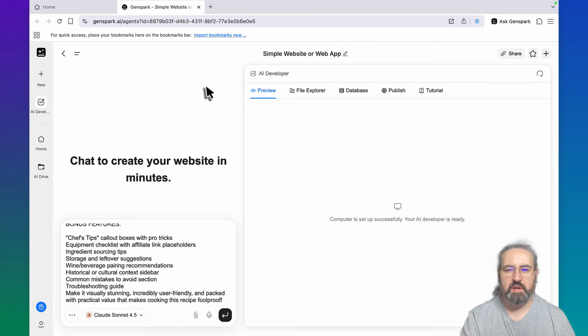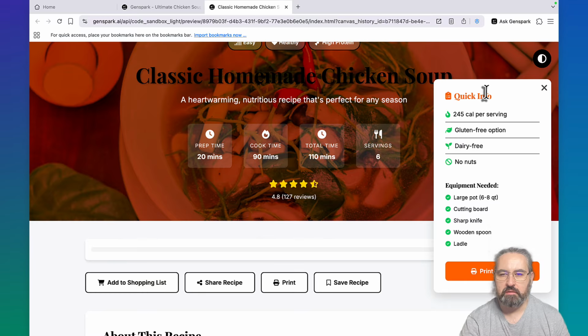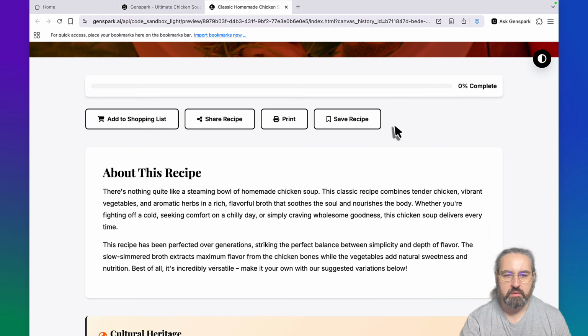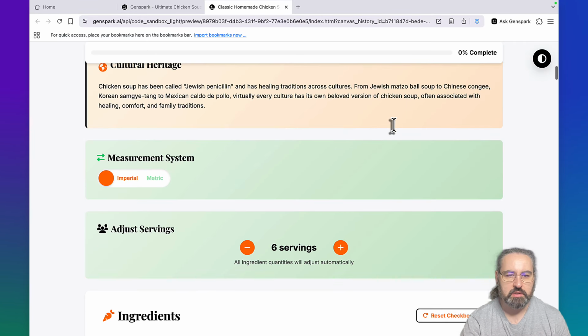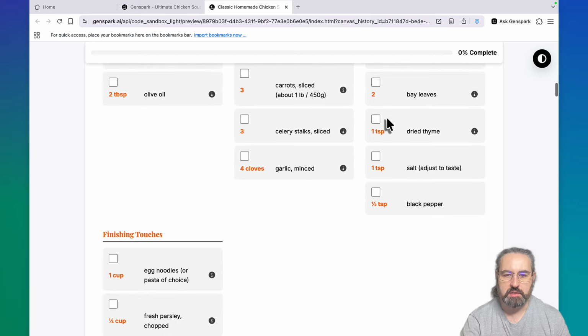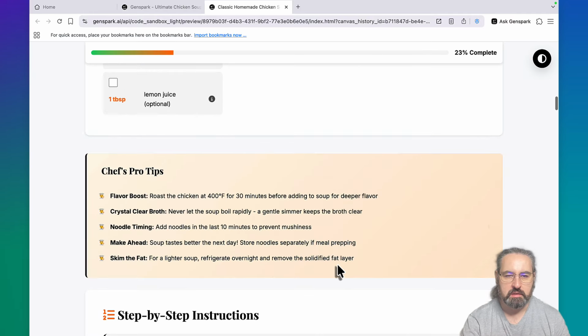So I've been getting a few errors in GenSpark here and there for this specific prompt, so I had to transition to the AI developer, same prompt. And this is what GenSpark gave us. Quick info. We can print this, I believe. Correct. About this recipe, cultural heritage, measurement system, serving calculator, so we can obviously change this from a single serving to multiple servings. You can reset the checkboxes. Finishing touches, and I believe as you go, the progress bar above is going to the right.